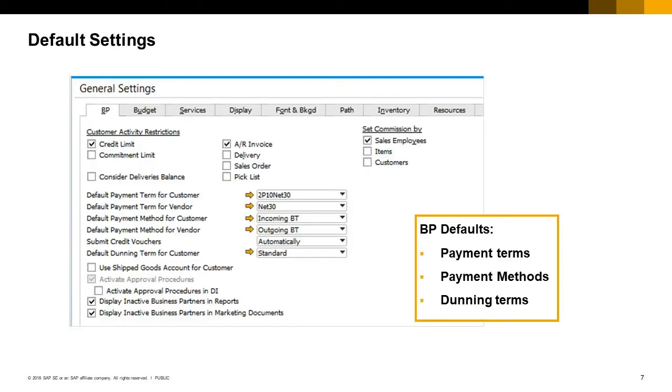Before you begin entering business partners into the system, you set defaults for business partners at the company level. On the BP tab of the company's general settings, you have the option to set default payment terms, default payment methods, and dunning terms, for when a customer does not pay on time. These defaults are then copied into each newly created business partner master data record. Of course, all these defaults can be changed in the master data record, and even when needed in sales documents.